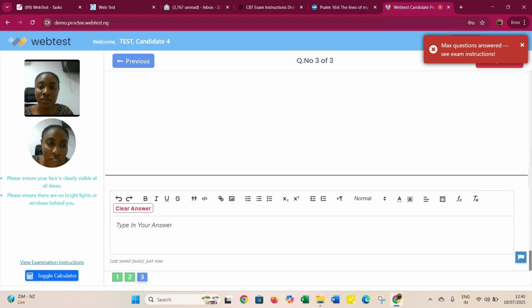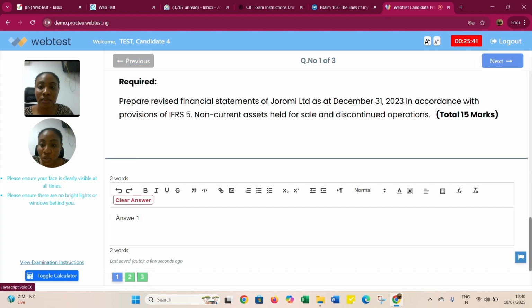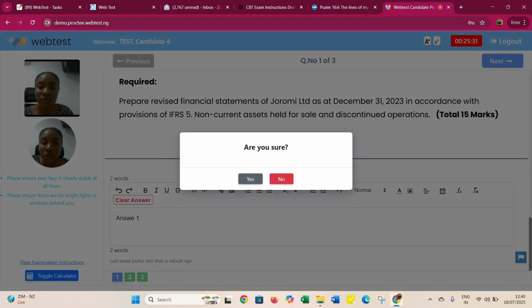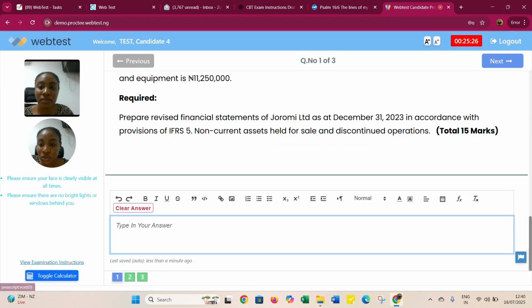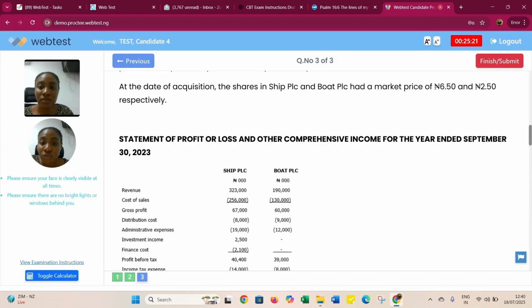it says here marks question answered, see exam instructions. So this exam was set up to have two questions permissible to be answered for this exam. Now it shows that the third one you won't be able to answer it. Now, what if I want to answer question 2 and 3? All you need to do is come to question 1 that you do not want to answer, and then you clear the answer. So when it asks you, are you sure? Right? And you say yes, and then it clears that. So when it clears that answer, automatically question 3 is now available for you to answer.